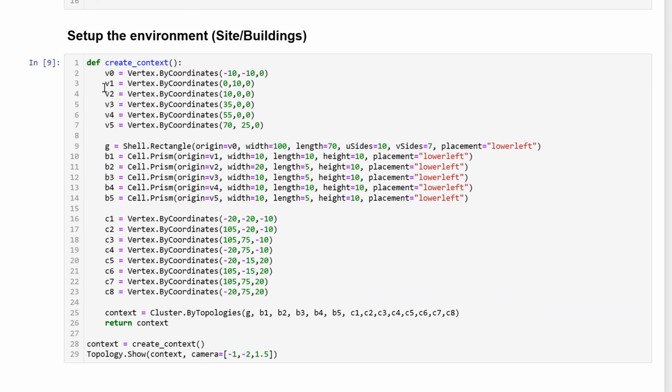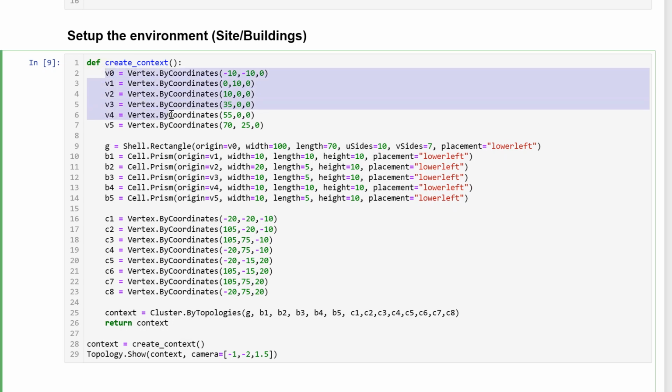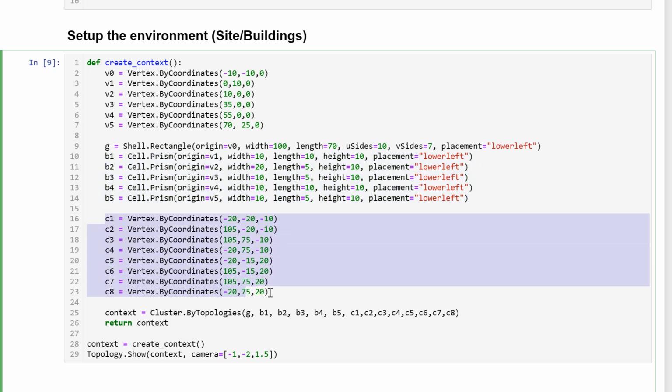So I'm specifying here the origins of these buildings, and then I'm making a rectangle for the ground, a grid basically, a shell.rectangle, and then 5 buildings as you saw in the image. These are simple prisms. This is really a 2D problem that I'm setting up here. So I made all the heights equal to 10. I'm just simply shooting the rays in 2D. And then these are just simply corners, 8 corners. You'll see them later on.